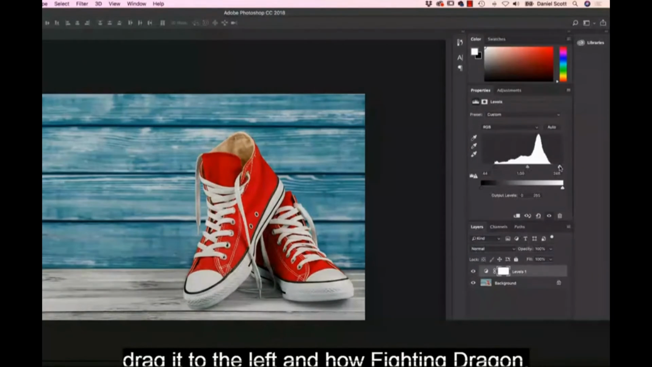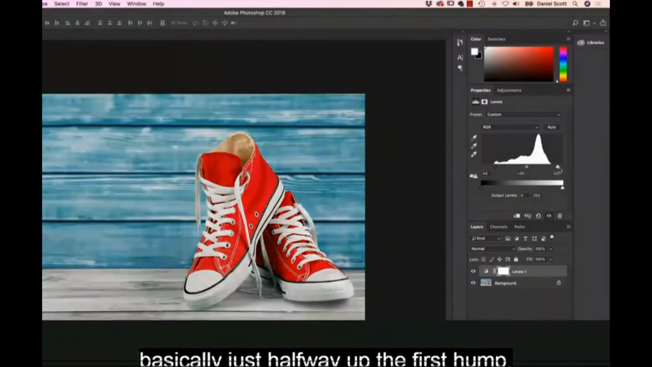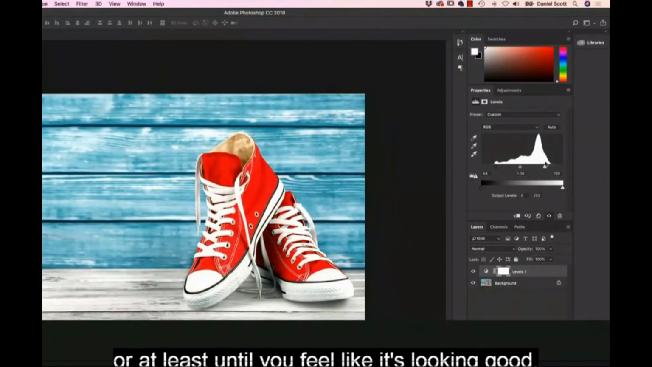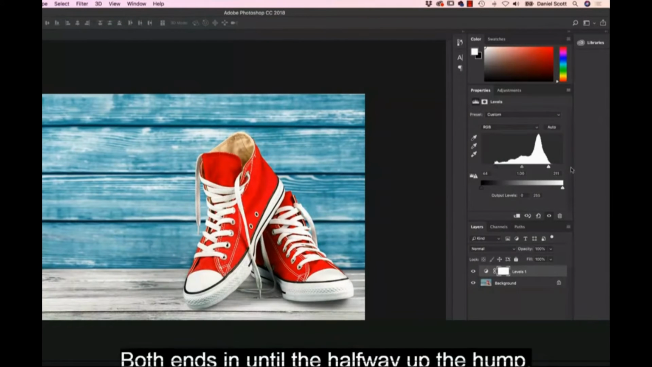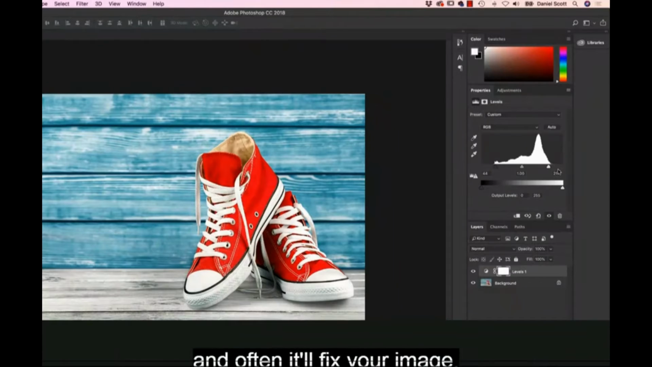Same with the other side. Grab the white, drag it to the left, and how far do you drag it? Basically just halfway up the first hump. Or at least until you feel like it's looking good, okay? There's no absolute science here. It really depends on your image, but that's the really good place to start. Drag both ends in until they're halfway up the hump, and often it'll fix your image. There's no specific way to drag it. It just depends on your image.